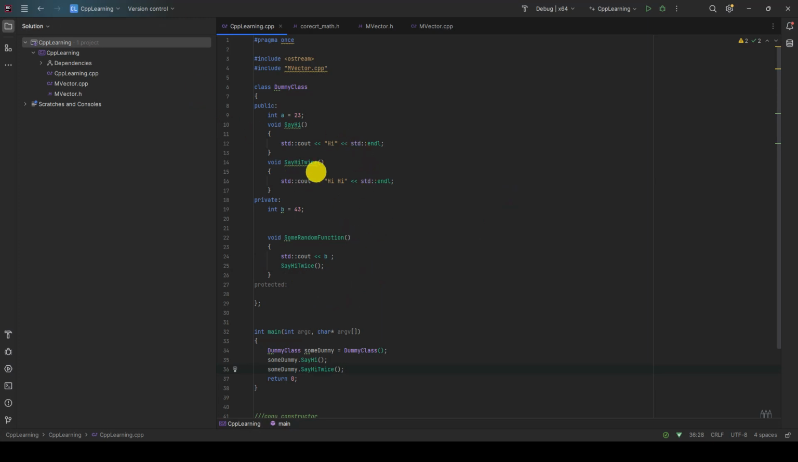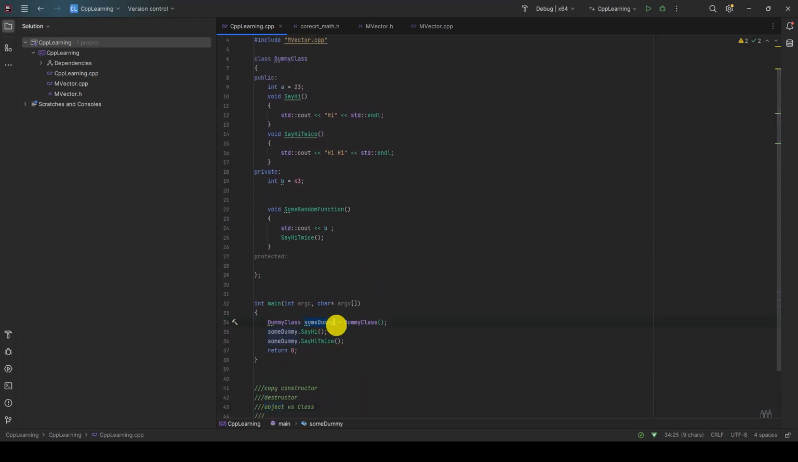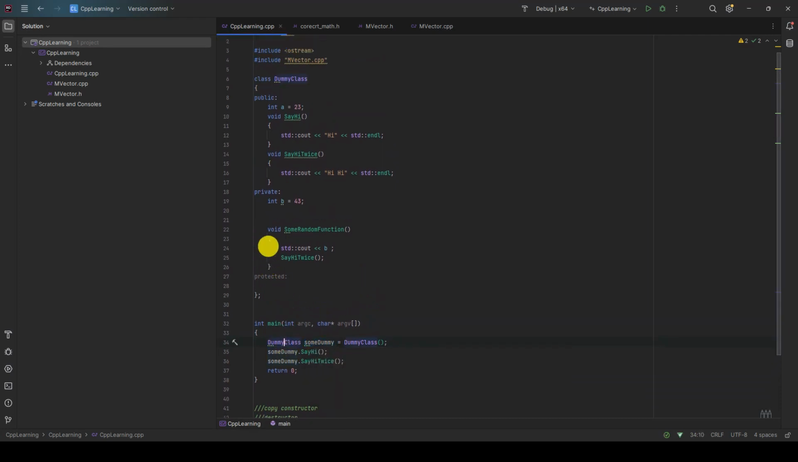So I think you have got the idea, right? Next thing is the copy constructor and destructor. I think you have the knowledge of object and class. So this is what we will call the object of the class. So this is the class.